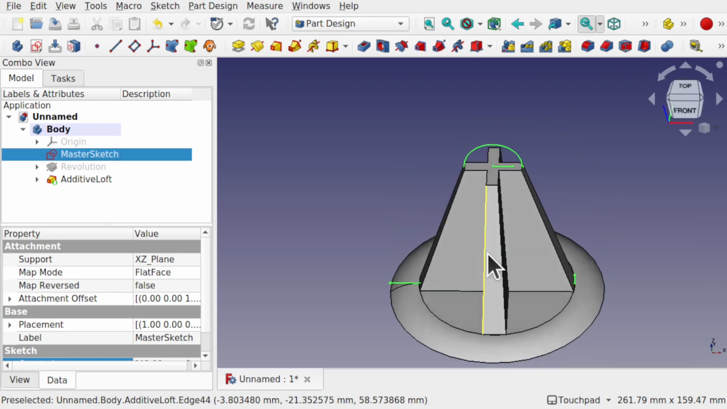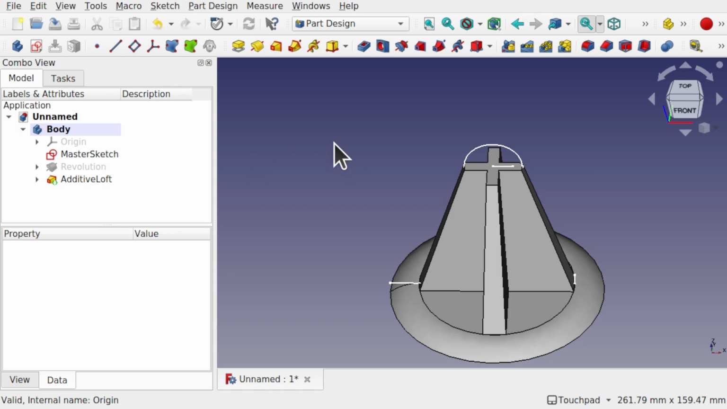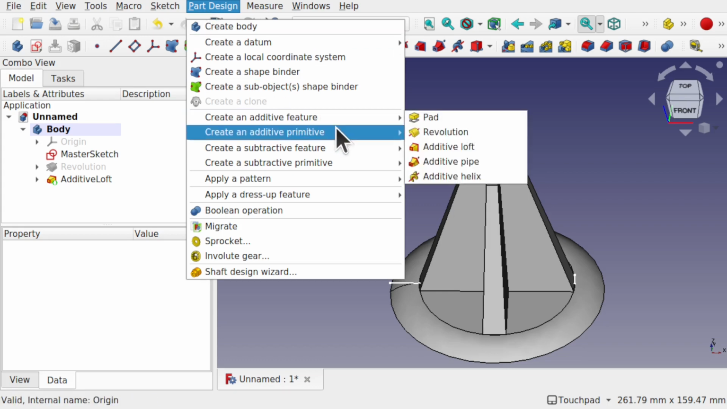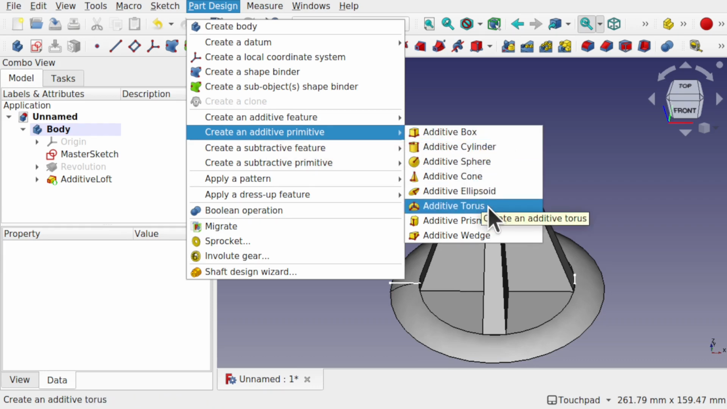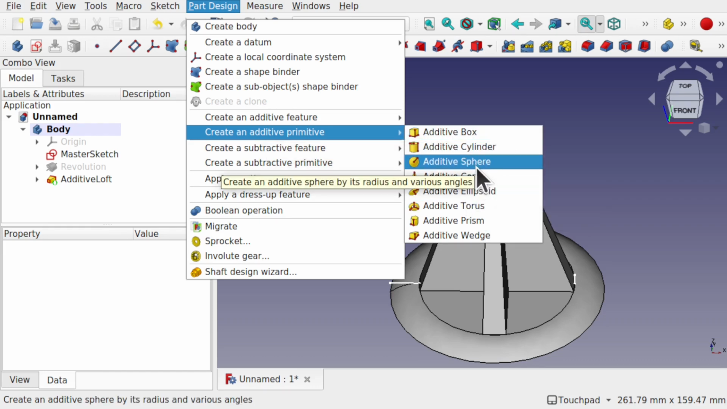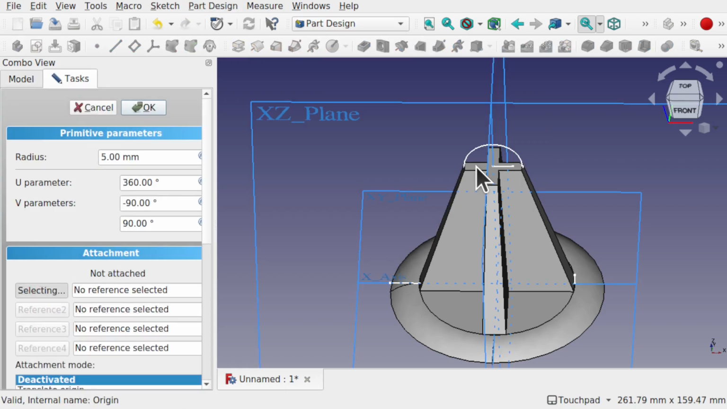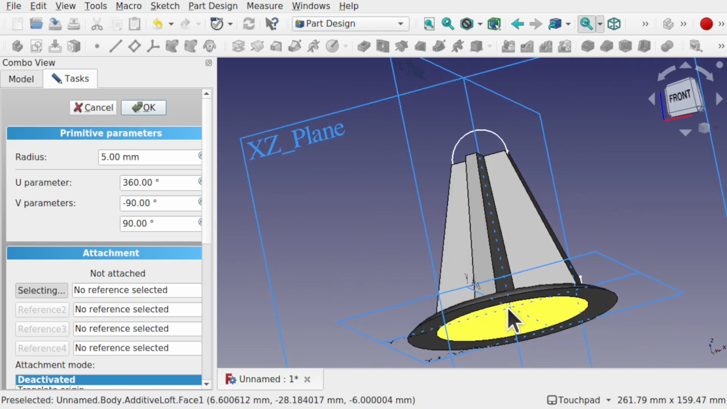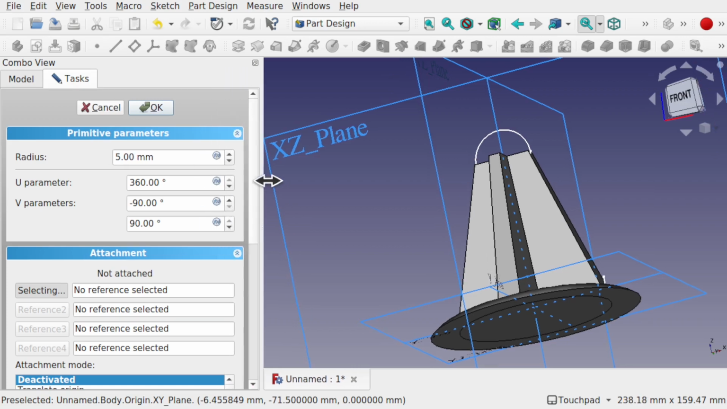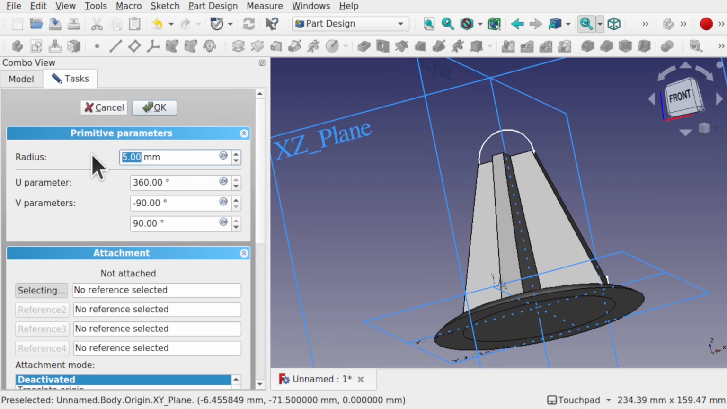Let's add the sphere in here. So to do that, I'm going to make sure I've clicked off, and we're going to use something that we haven't used yet, and that's part design, create an additive primitive. And these are all the additive primitives here. So we've got additive box, additive torus, etc. And we're after the additive sphere. This will add the sphere to the screen, but we can't see it at the moment because it's actually embedded at the center of origin, which is inside here. Let's come in and change the radius of the sphere. So let's set it to 20, and you'll see it pop out the bottom there.